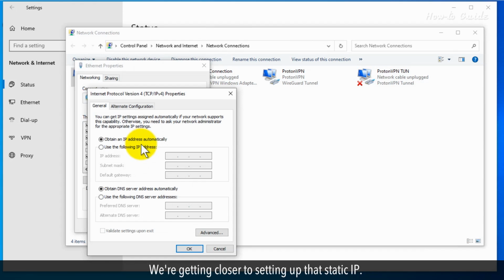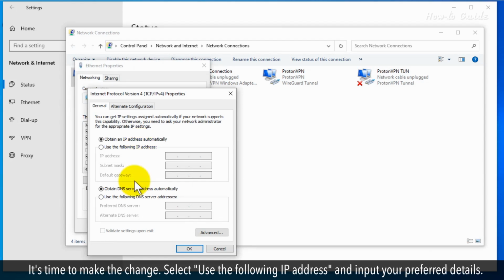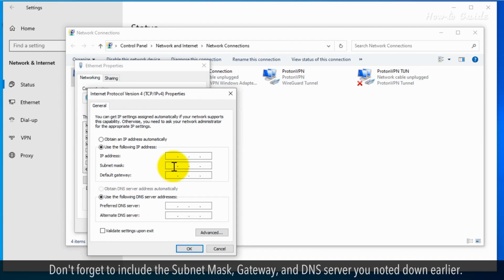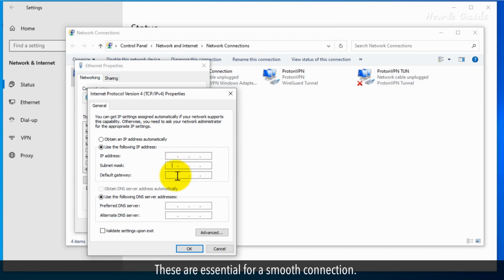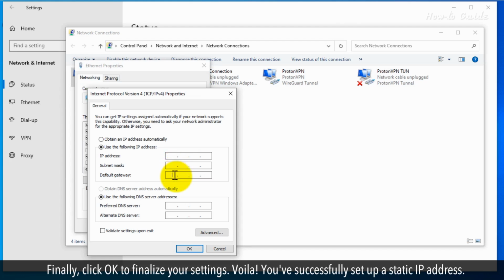We're getting closer to setting up that static IP. It's time to make the change. Select Use the following IP address and input your preferred details. Don't forget to include the subnet mask, gateway, and DNS server you noted down earlier. These are essential for a smooth connection. Finally, click OK to finalize your settings. Voila, you've successfully set up a static IP address.